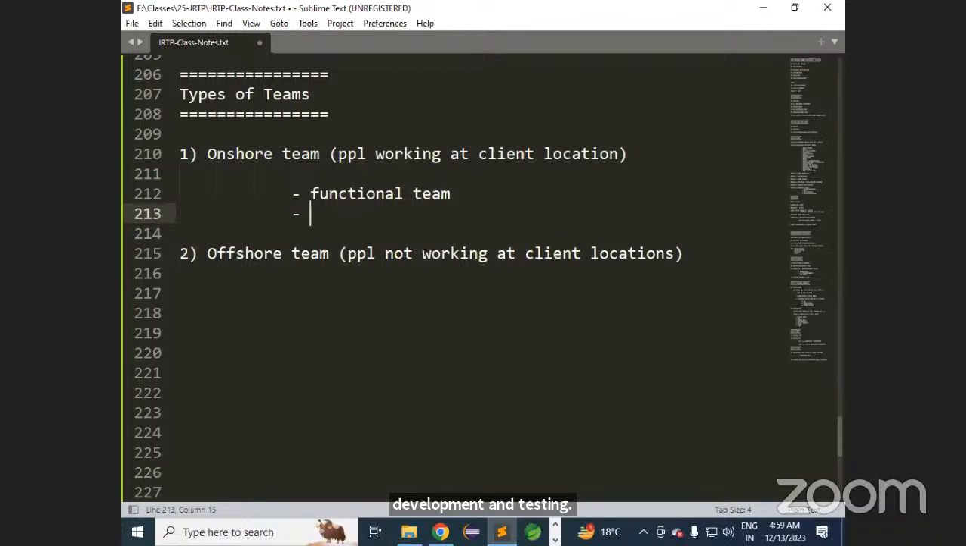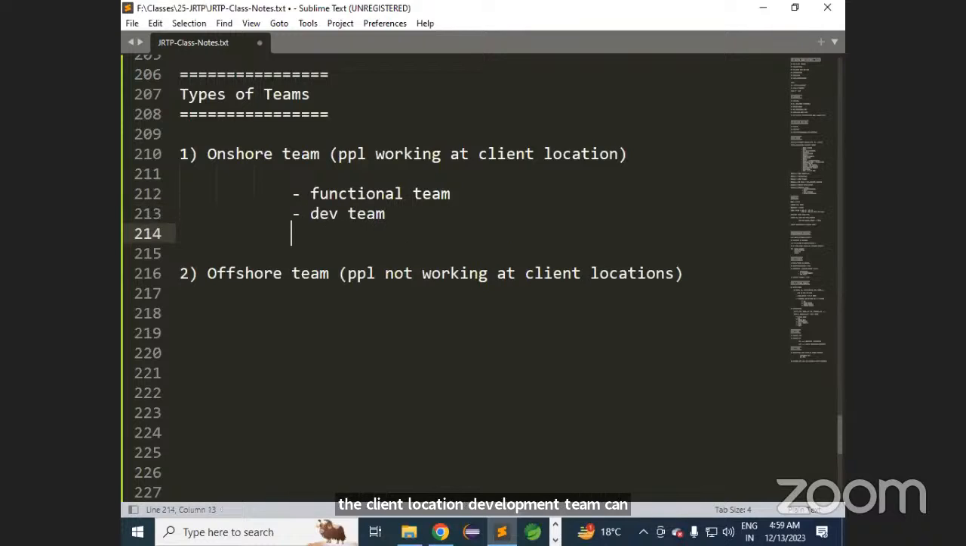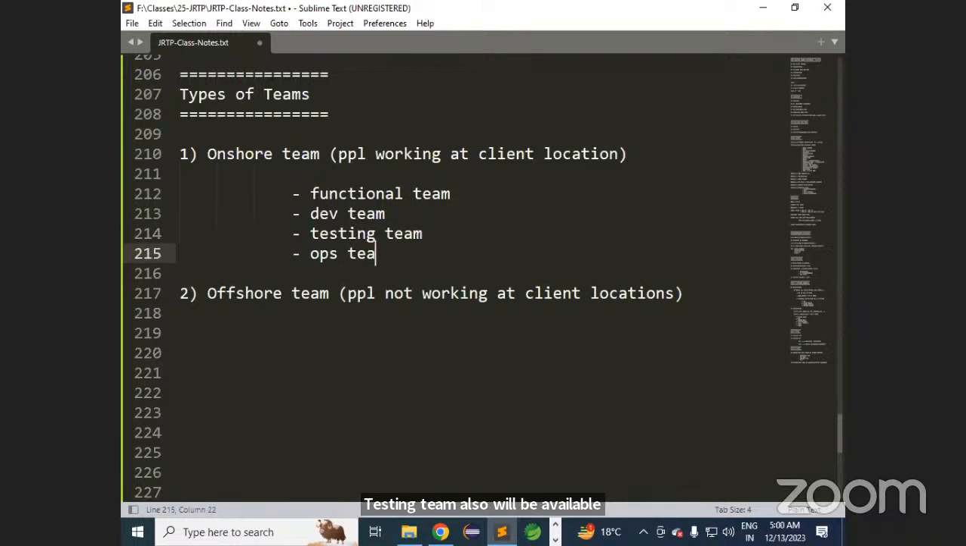And sometimes in the client location, a development team can be available. Testing team also will be available, and ops team also will be available. Okay, so there is a chance. The client wants 24 hours of work. If we are working offshore in India, we will work 10 hours, because we work in our daytime, not our night time. When it is our night time, for them it is daytime.